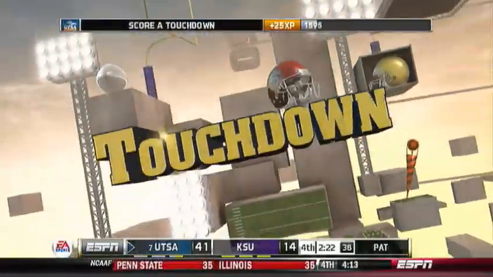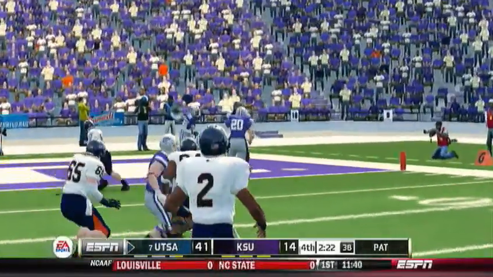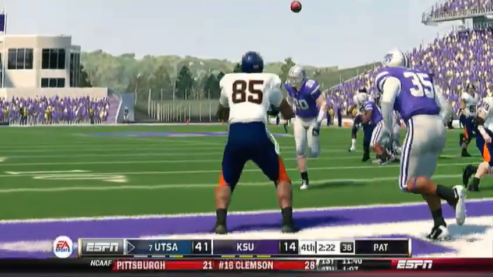So when I get the ball back, we'll come back and finish up with this. There's only a couple more, and then we'll move on to the last one that I like to run, and then we'll end this video.